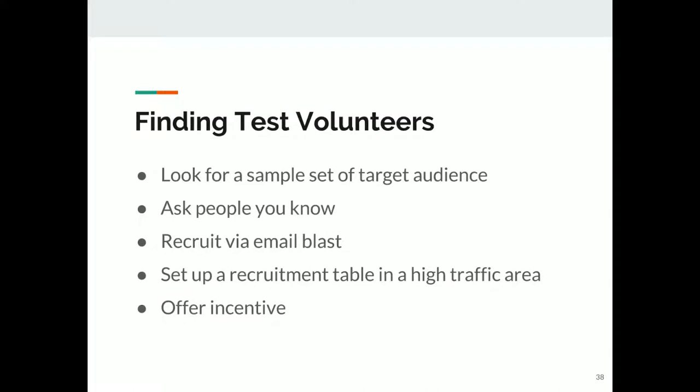So how do we go about finding test volunteers? The easiest way is just to ask people. Ask who you know, ask the department managers. And we found, you know, most people are more than willing to help.